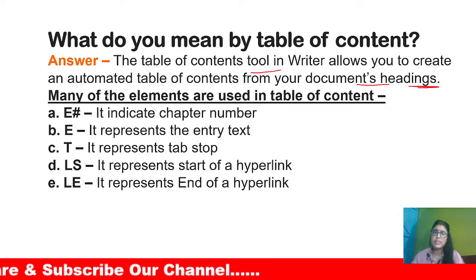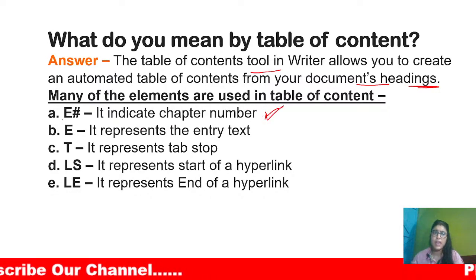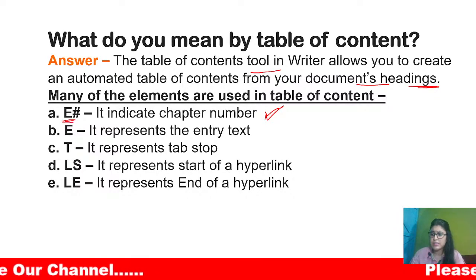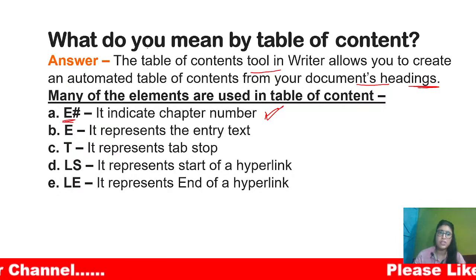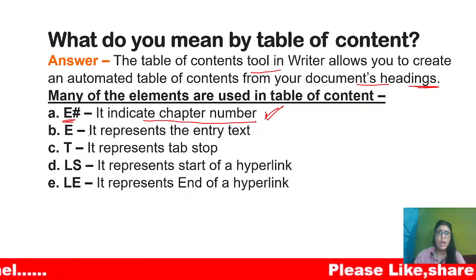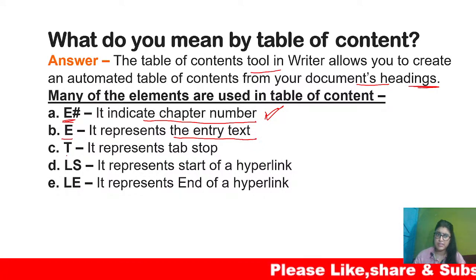Okay, many elements are used in the table of contents. Number one, E hash. It indicates the chapter number. This is actually important for your questions, students. Actually very important. Sometimes it is asked what is the use of E hash in the table of content, or what E hash indicates in the table of content. It indicates the chapter number. Okay. E will represent the entry text.